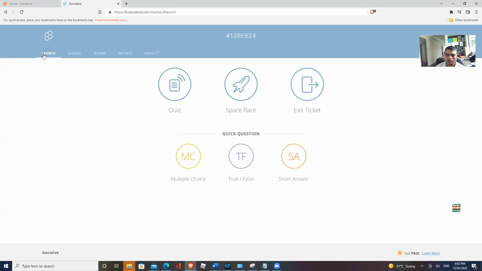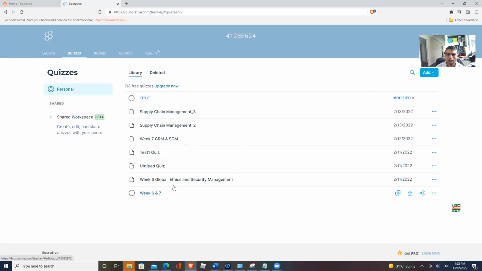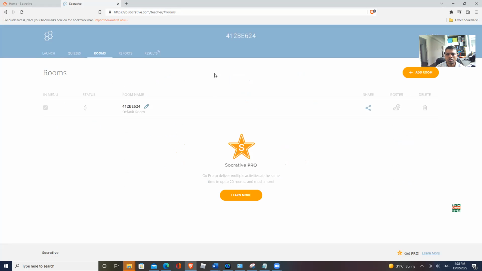So I can actually launch the quiz and then use the space rockets to select all the options. I can create three types of questions: MCQs, true and false, and short answer questions. And these are my existing quizzes and rooms. I have only one room in an unpaid account. Like a paid account, you can have more than one room.